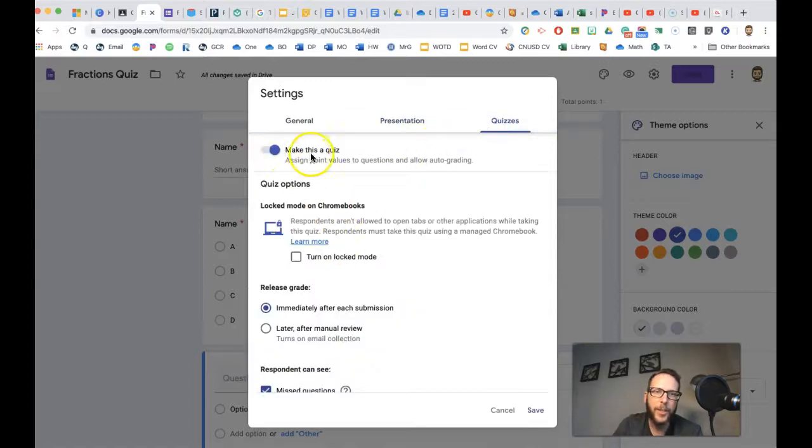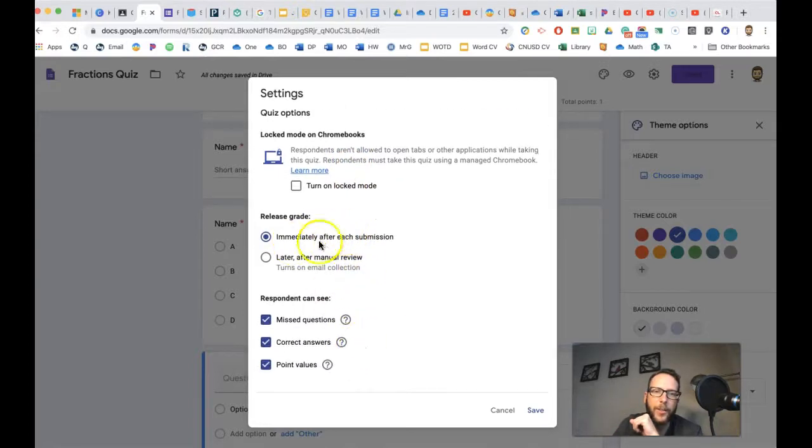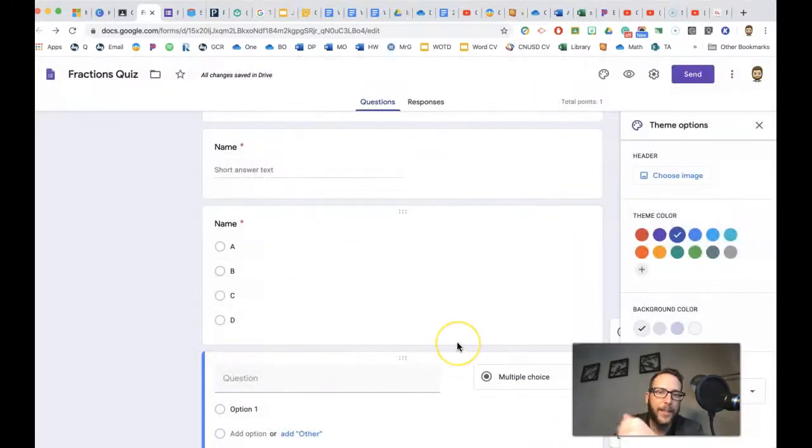And see, it's always checked right here, make this a quiz. So technically it's a quiz, it could be graded. You could have it automatically grade things. You could have students be able to see their incorrect answers or not see their incorrect answers. So again, you could check this out later, but really it's just a quiz, and it's something you could send out and collect all your responses.